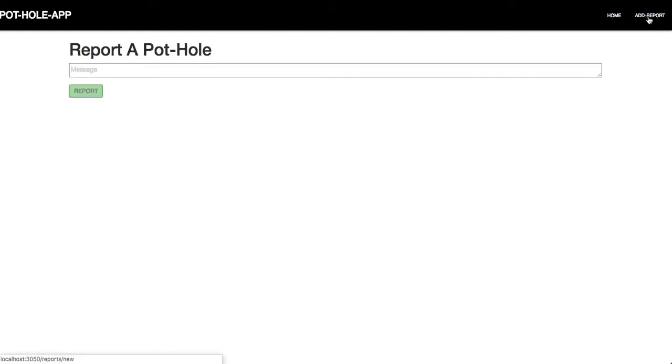If I wanted to report a pothole that's in my area, all I would do is go to add reports. This shows the report, and I would be able to type in where exactly this pothole is. So for example, I would put pothole in front of GA building.